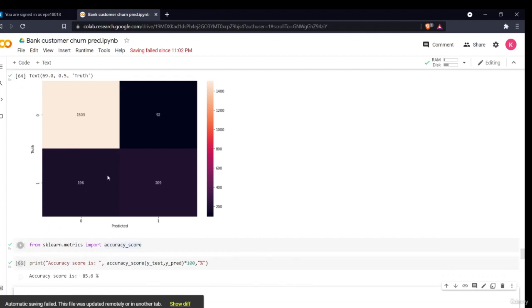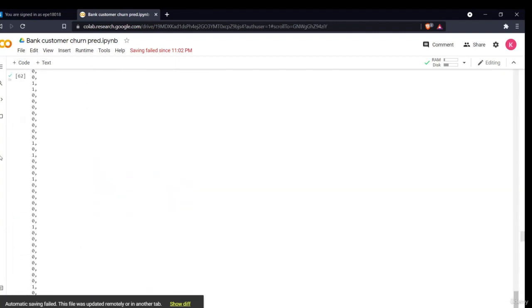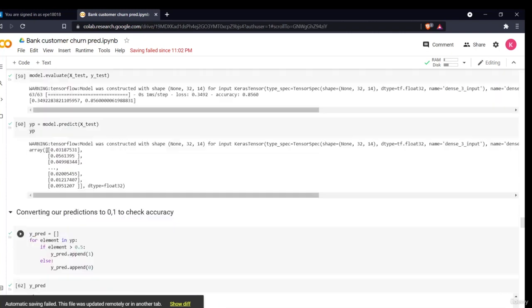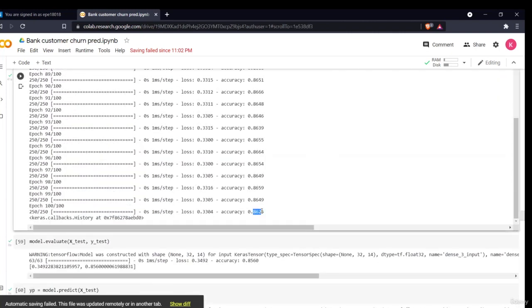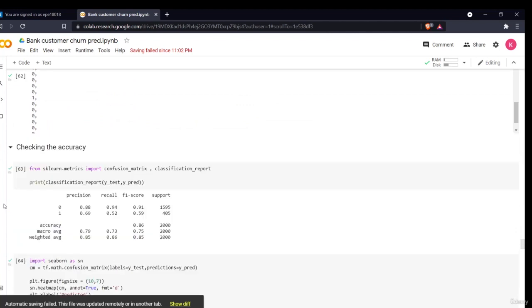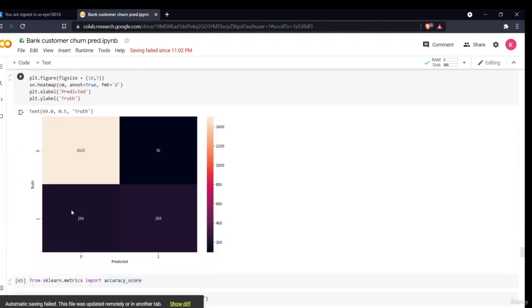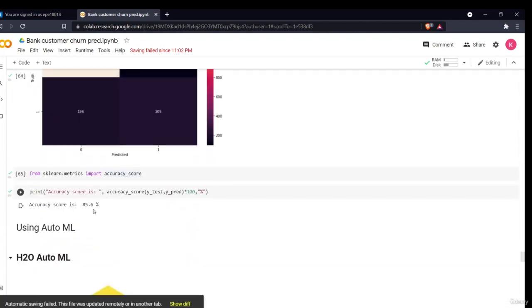This is the same accuracy score which our model showed earlier when we trained it, 0.8625. This is the same accuracy it is showing me here, around 85.6, which is the average accuracy of the model.